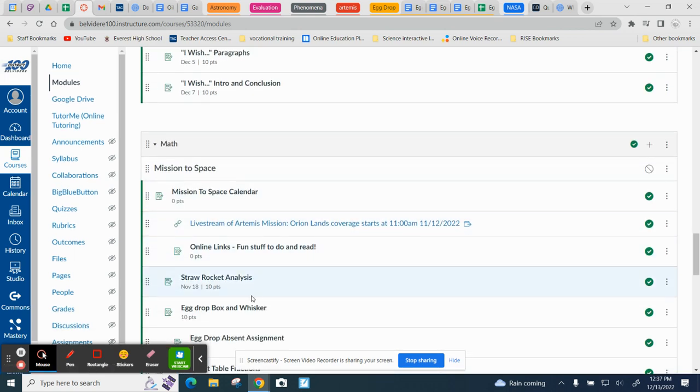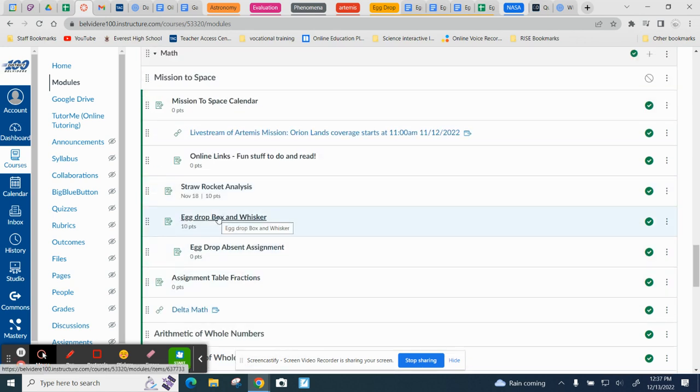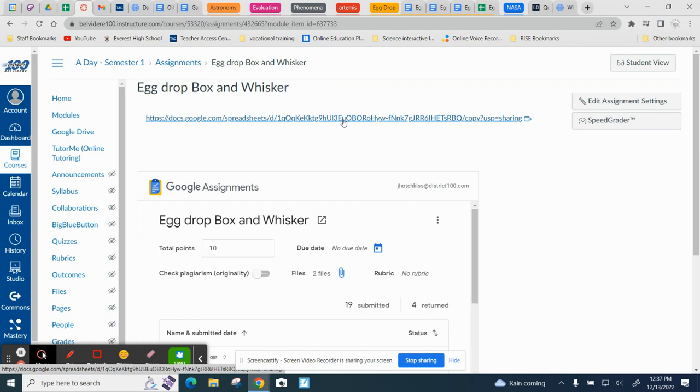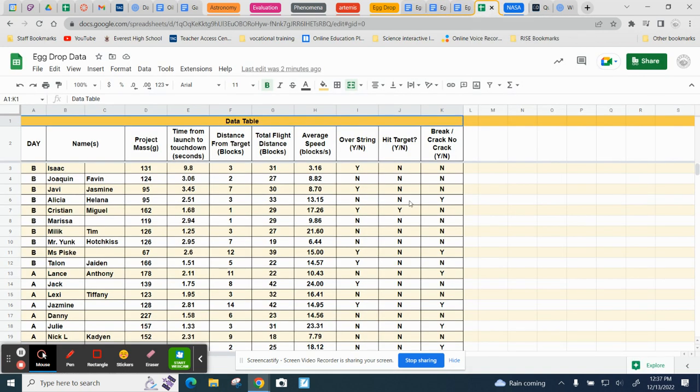You're looking for the link that is called Egg Drop Box and Whisker. There are 3 files in there, but when I open this up, you're only going to see the one. So right here at the top, you're going to click that. It's going to make a copy for you. The rest of them are found down in the Google Assignments box. There's 2 more assignments down there. You need to open up all 3 of them. So you're going to end up with this one. That's the one that you're going to make a copy of.